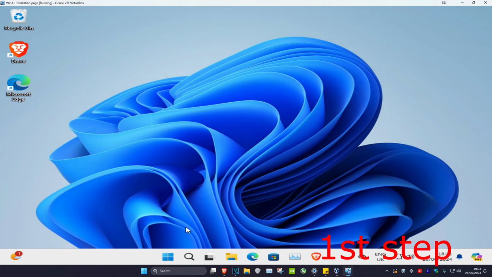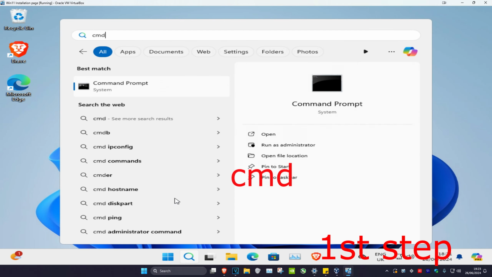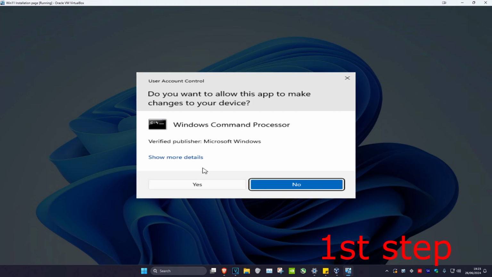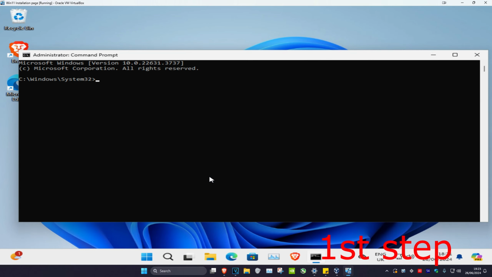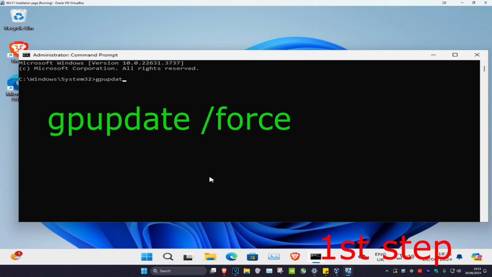So guys, for the first step, you want to head over to search and type in CMD. Then you want to run it as administrator, and then click on yes. Now once you run this, you're going to type in gpupdate space /force and then click on enter.